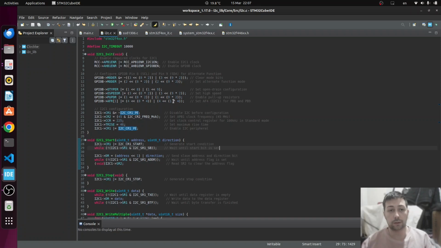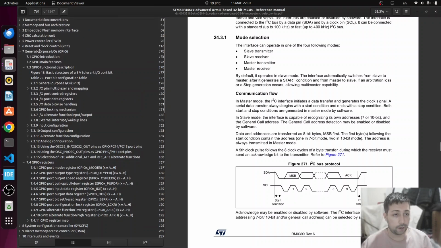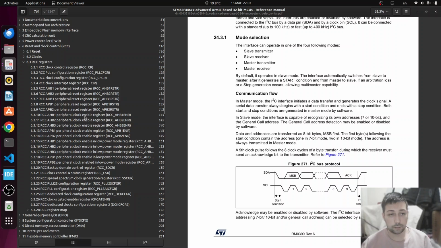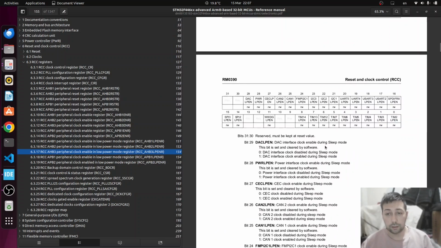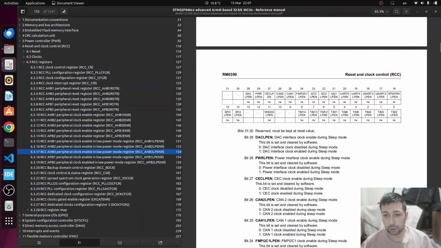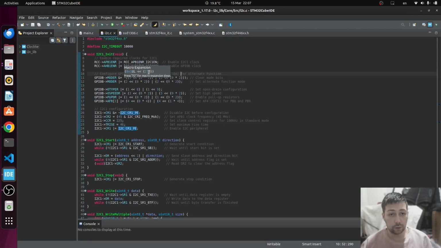Before we write the library for I2C, first we should enable the clocks, the I2C clock and the GPIO clock. I made a video about RCC and it's on my channel, you can check it out. I2C1 is connected to APB1, so we should enable APB1. I2C1 is bit 21. So when we look at this, you can see there's bit 21, we just give it 1.